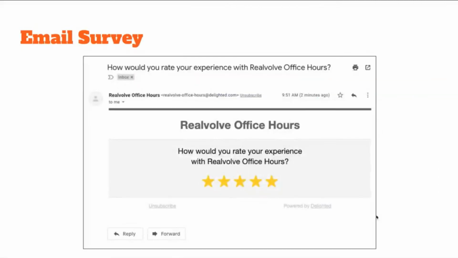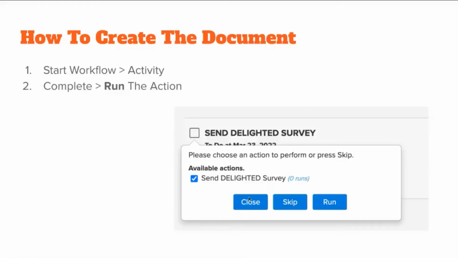So what happens then is once that sample goes out, the receiver of that email will get something like this. The Realvolve office hours is the project, and then there's an area within that project where you can specify what am I asking them. How would you rate your service for Realvolve office hours is what I have in there, and then the star. So you click on whatever star rating. From that star rating, then you can also put in, I think, some additional detail information. What were extra comments? So that's useful. Once they answer that, if you go back to your dashboard in Delighted, you'll see all the responses.